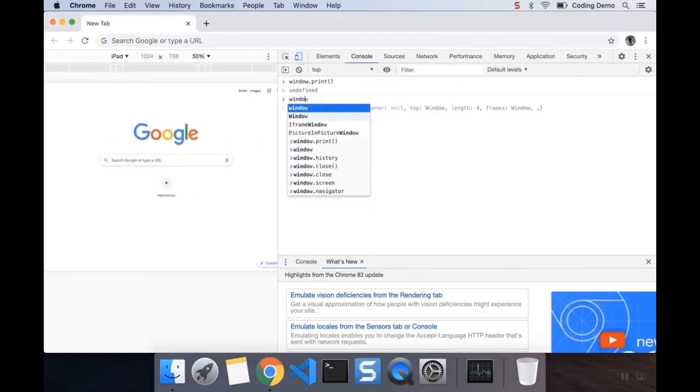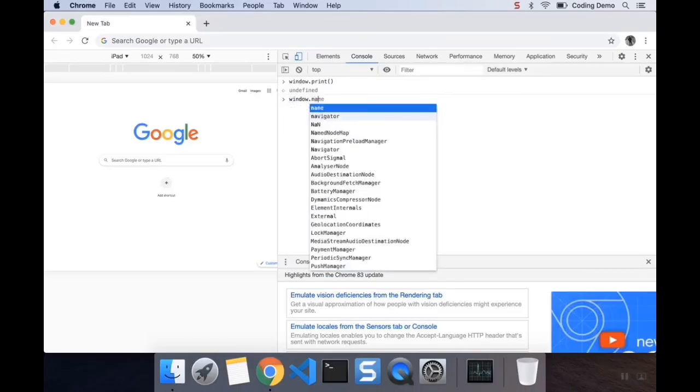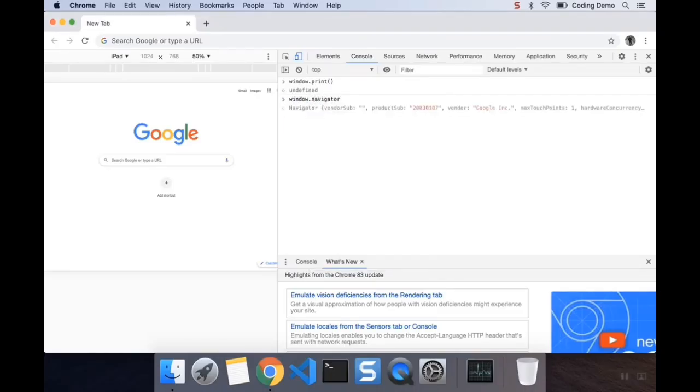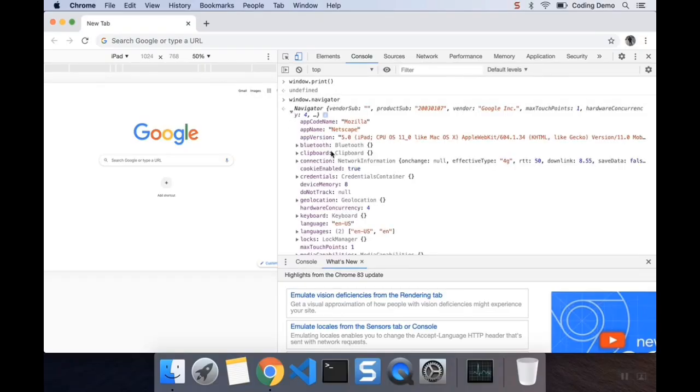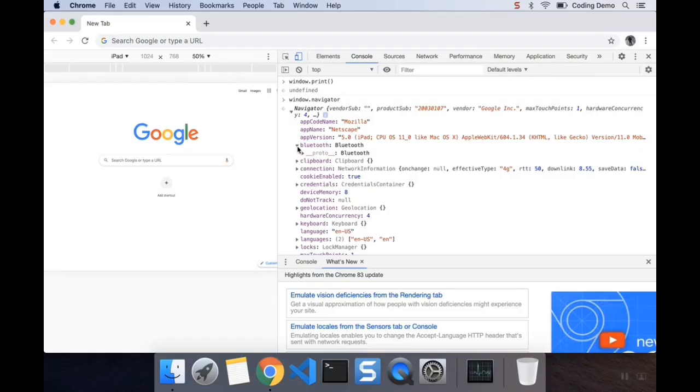So I'll say window.navigator, and I'm going to press enter, and I'm going to expand. So I have all this information. I have the app name, the app version. I even have the web Bluetooth. This is supported, I think, only in Google Chrome right now. It's not supported in a lot of other browsers, but it's supported in the Chromium project.